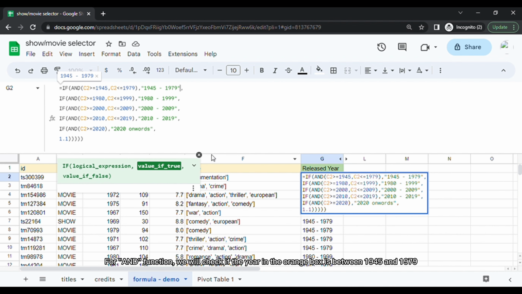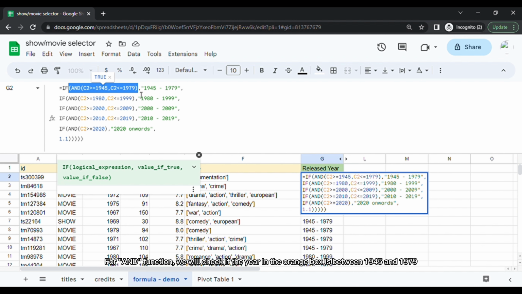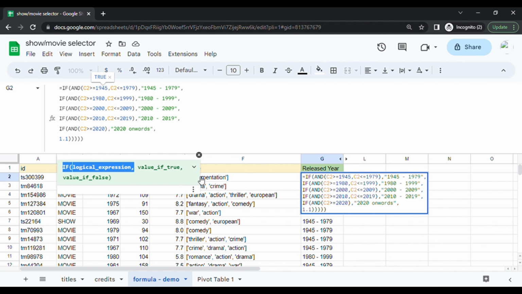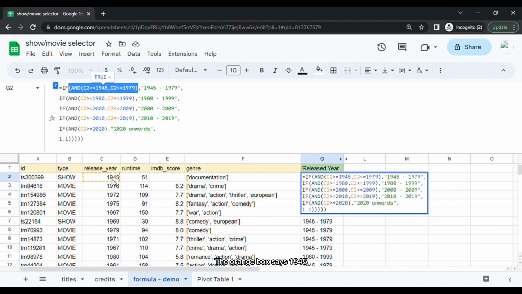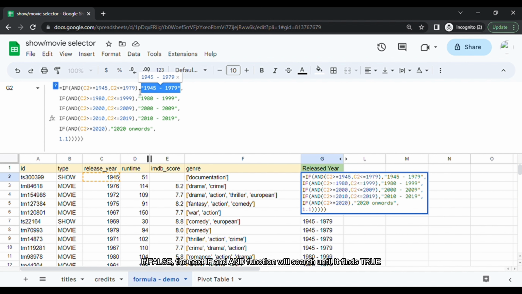For the AND function, we will check if the year in the orange box is between 1945 and 1979. The orange box says 1945, so the AND function should show true. Once it is true, the IF function will show 1945 to 1979. If false, the next IF and AND function will search until it finds true.